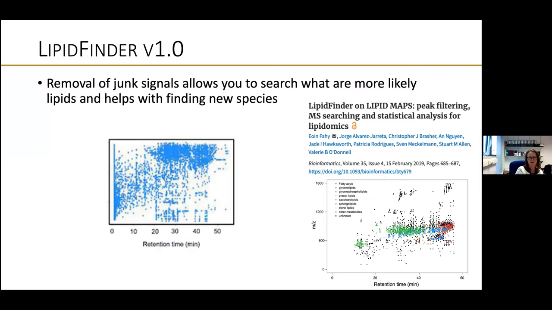So anyway, the first one on the left there is just an example of the first version of LipidFinder, which was published in 2019 as an application note. Actually, we published a paper before that showing its use, but this shows with the first version how we could achieve removal of a lot of junk in those kinds of data sets. There's still a lot there, but it was hugely improved from 60,000 as we saw.